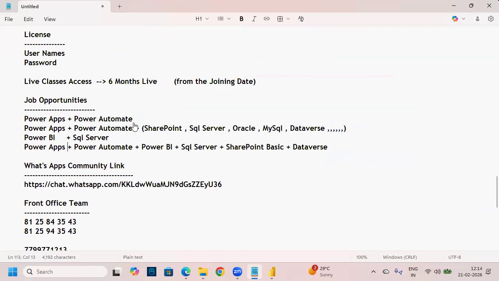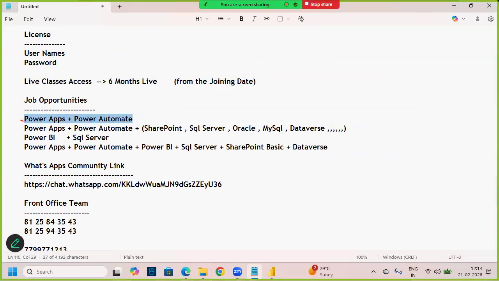One is Power Apps and Power Automate. This combination will have the largest number of job openings, guys. So who can learn Power Apps and Power Automate with only these 2 skills? People who are already working in SharePoint, Dynamics, Power BI, .NET, Java, C#. Most importantly, SharePoint people, Power BI people, Dynamics people, you need to update your skills with Power Apps and Power Automate.